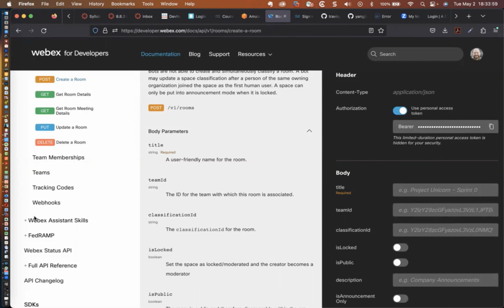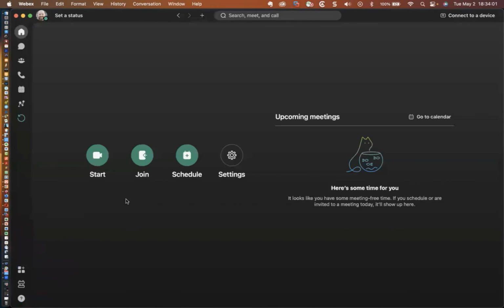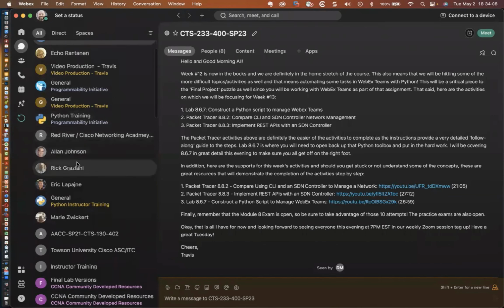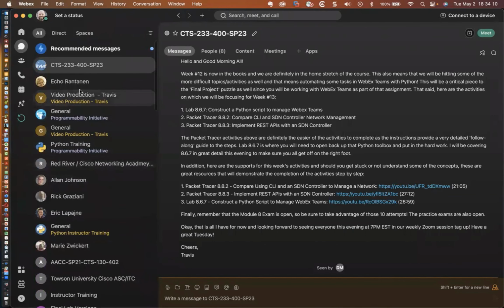And so if I was to pull WebEx Teams up and come over here, so here are all of the WebEx Teams rooms that I have now. And you can see we've got CTS-233-400 SP23. And you can see here in the spring of, and don't ask me why, for a 130 course, I created a Teams room because I don't think that ever got used. Okay, so the new rooms are going to show up right here, right?